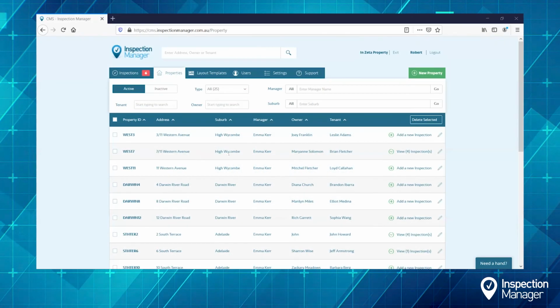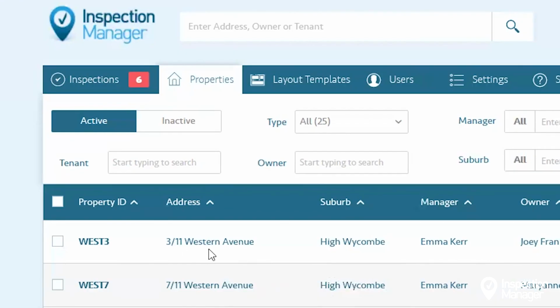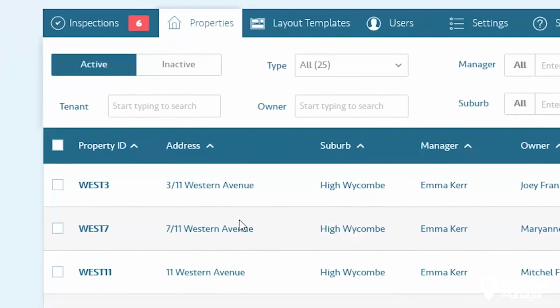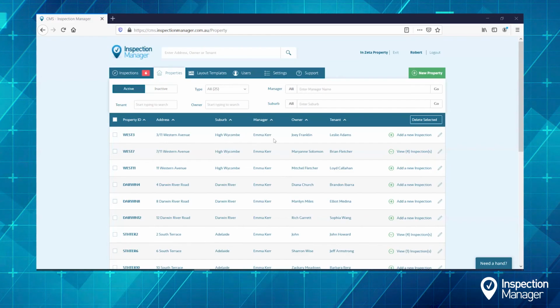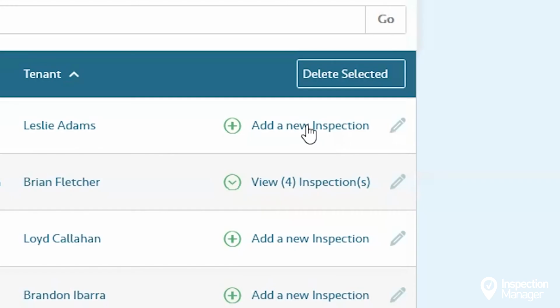Log into the Inspection Manager CMS. On our account here, we have 2 properties in the same building. What we want to do is use the report from 7/11 Weston for 3/11 Weston. The first step is to add an inspection for 3/11 Weston.